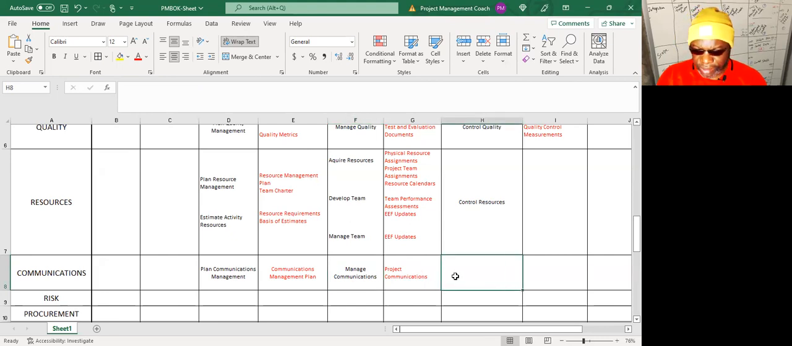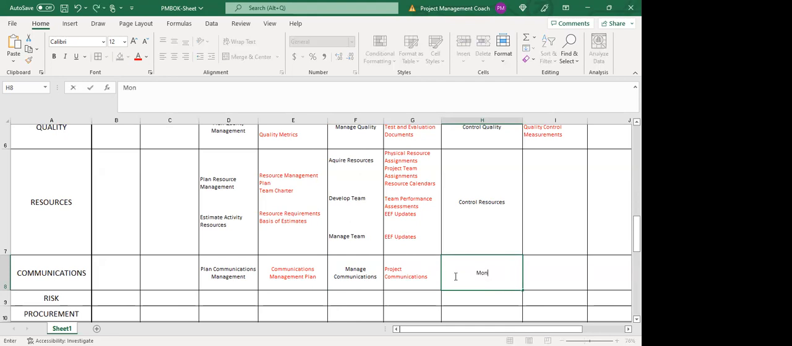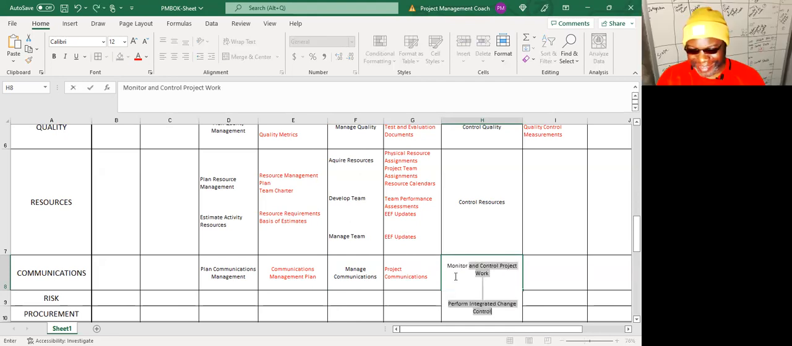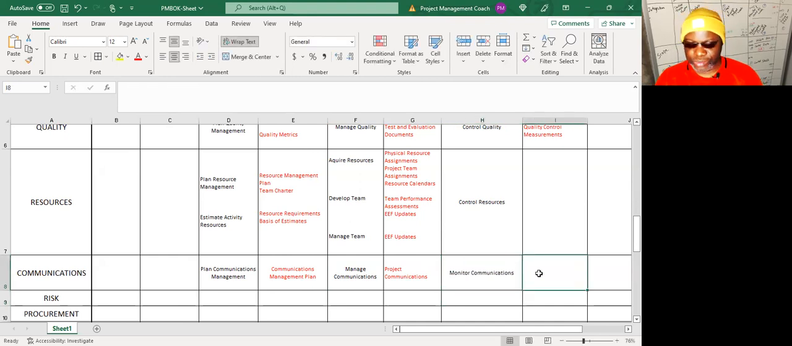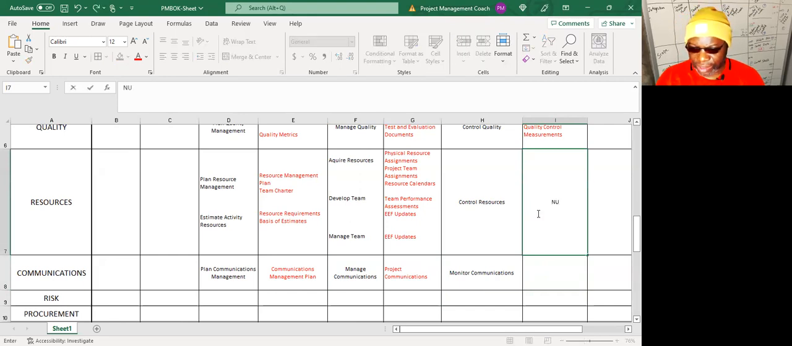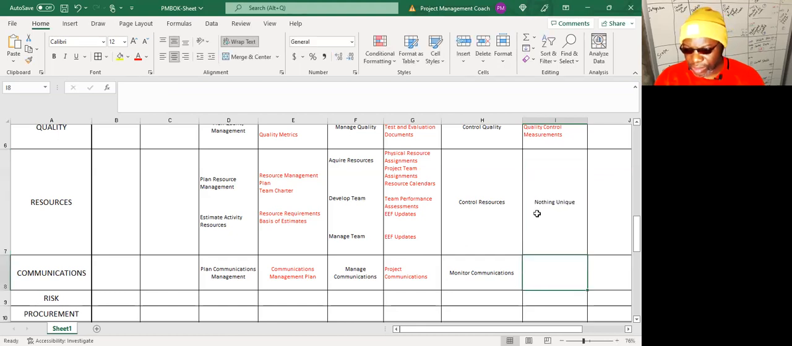Last but not least, what is the last process called? Stay away from the landmine. Monitor communications. Well done. You stayed away from the landmine. Monitor communications is where you check to make sure that the plan is working. Again, to be quite honest, there's nothing unique. I'm just going to put nothing unique. Nothing unique there, nothing unique here.